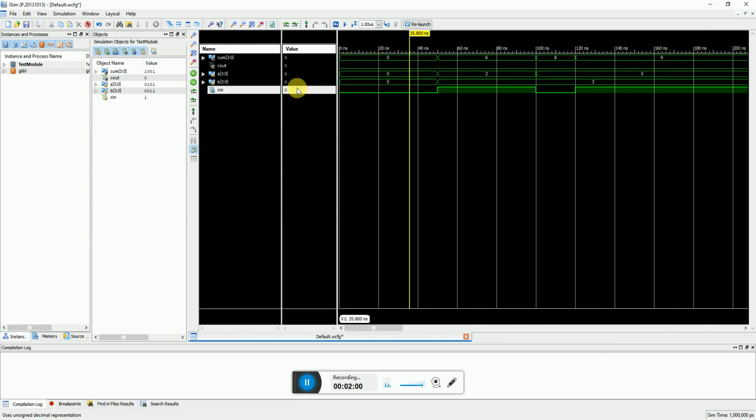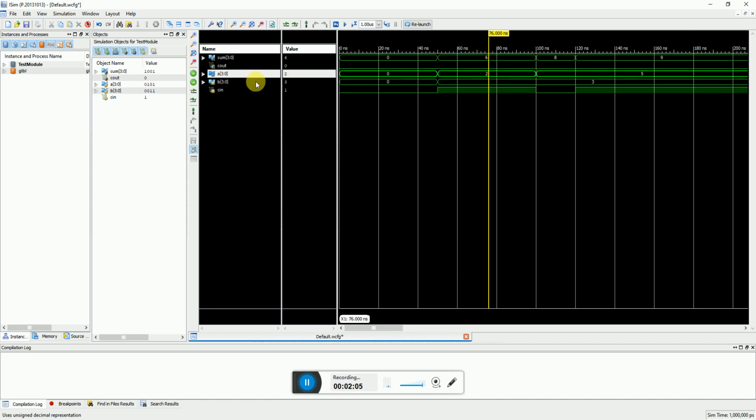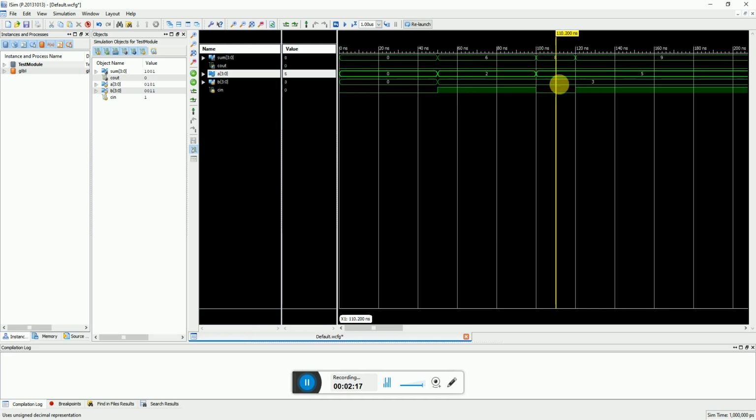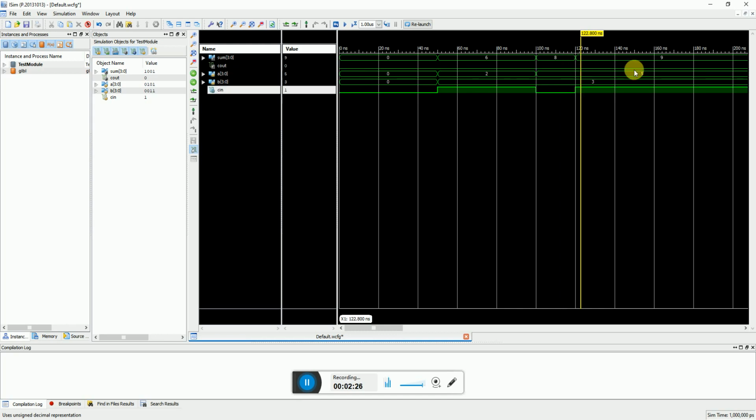So here you can see that 0 plus 0 is 0, so here's my sum. Then 2 plus 3 is 5, plus 1, which is carry, so that's why we get 6 over here. Now at this point of time I make the input as 5 and 3, so the resultant would be 8, and after a while as I'm making the carry 1, that's why you get the result as 9. So I see that the simulation is going well, the code is working functionally perfectly.